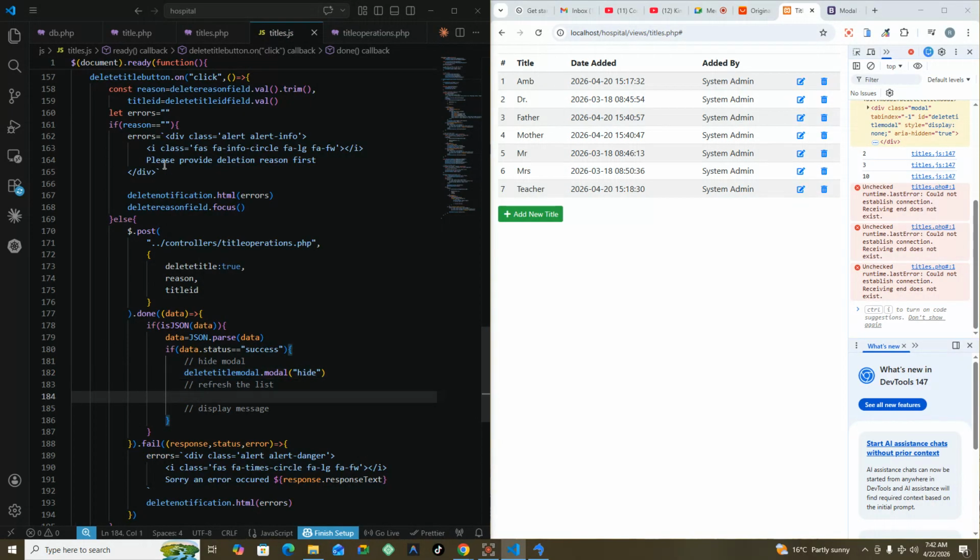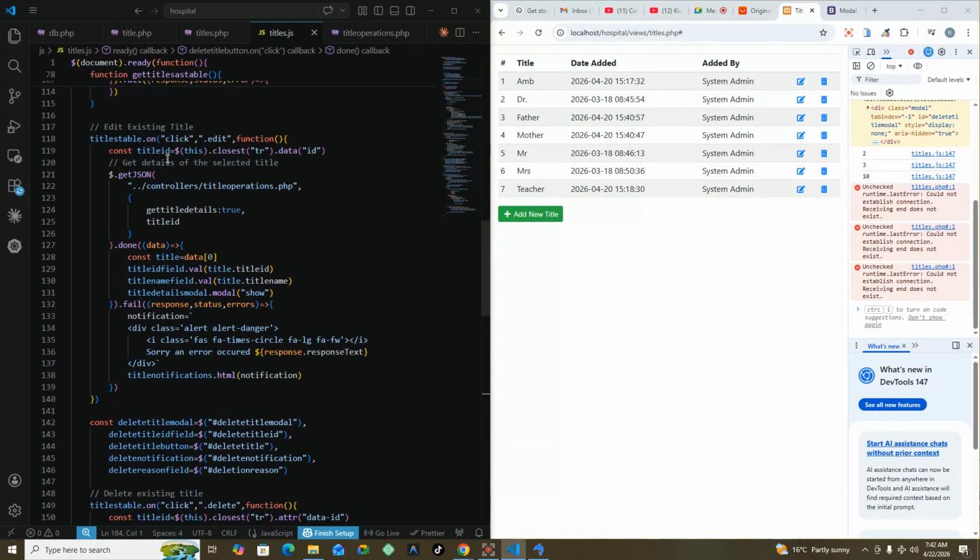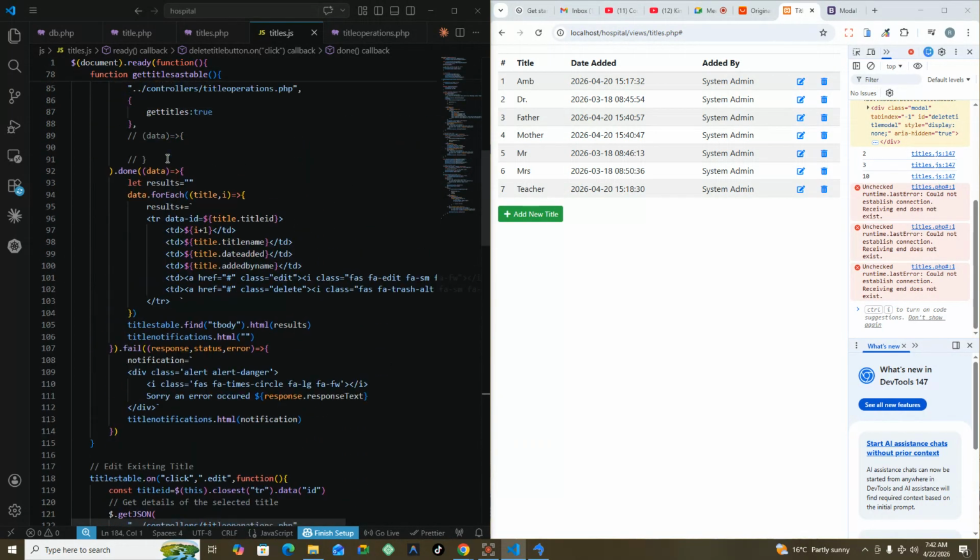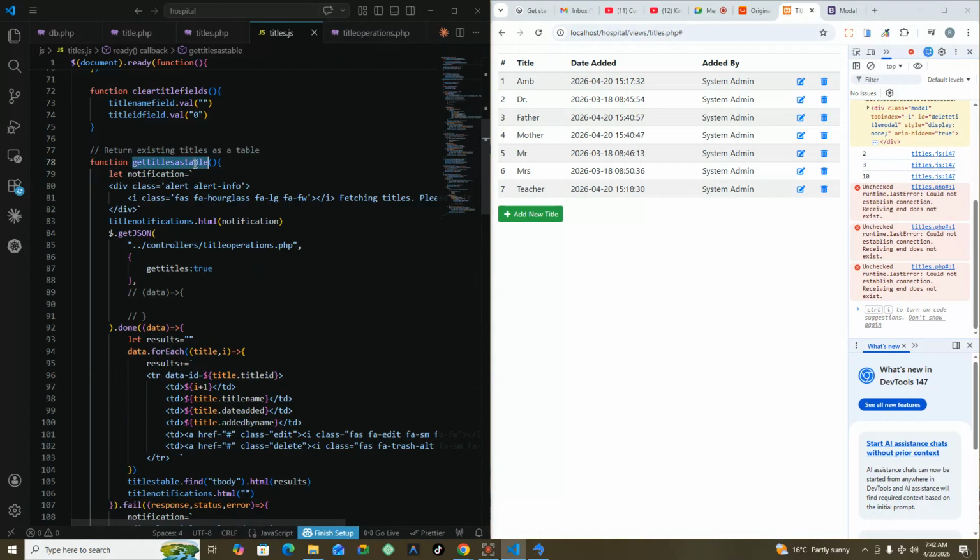Then refresh the list. We already wrote the function. Now there's only one thing you're going to do here. Get this table's title.